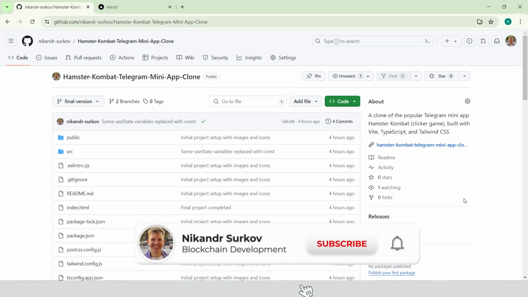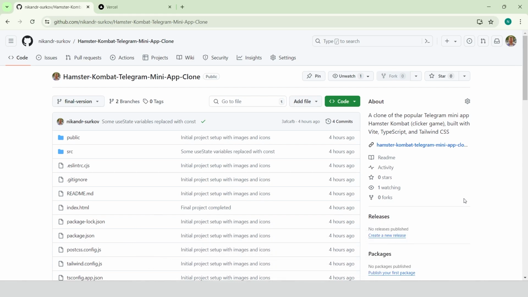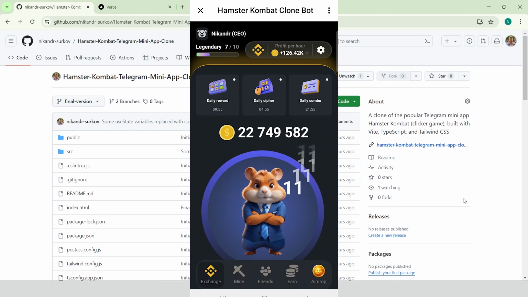I'm a professional blockchain developer, and in this guide I'm going to show you how to create a Hamster Kombat Telegram mini app clone. This app can be launched directly in the Telegram app, allowing users to earn points by clicking on the hamster card or by using an auto points earning system that awards a certain number of points per hour. Let's get started.